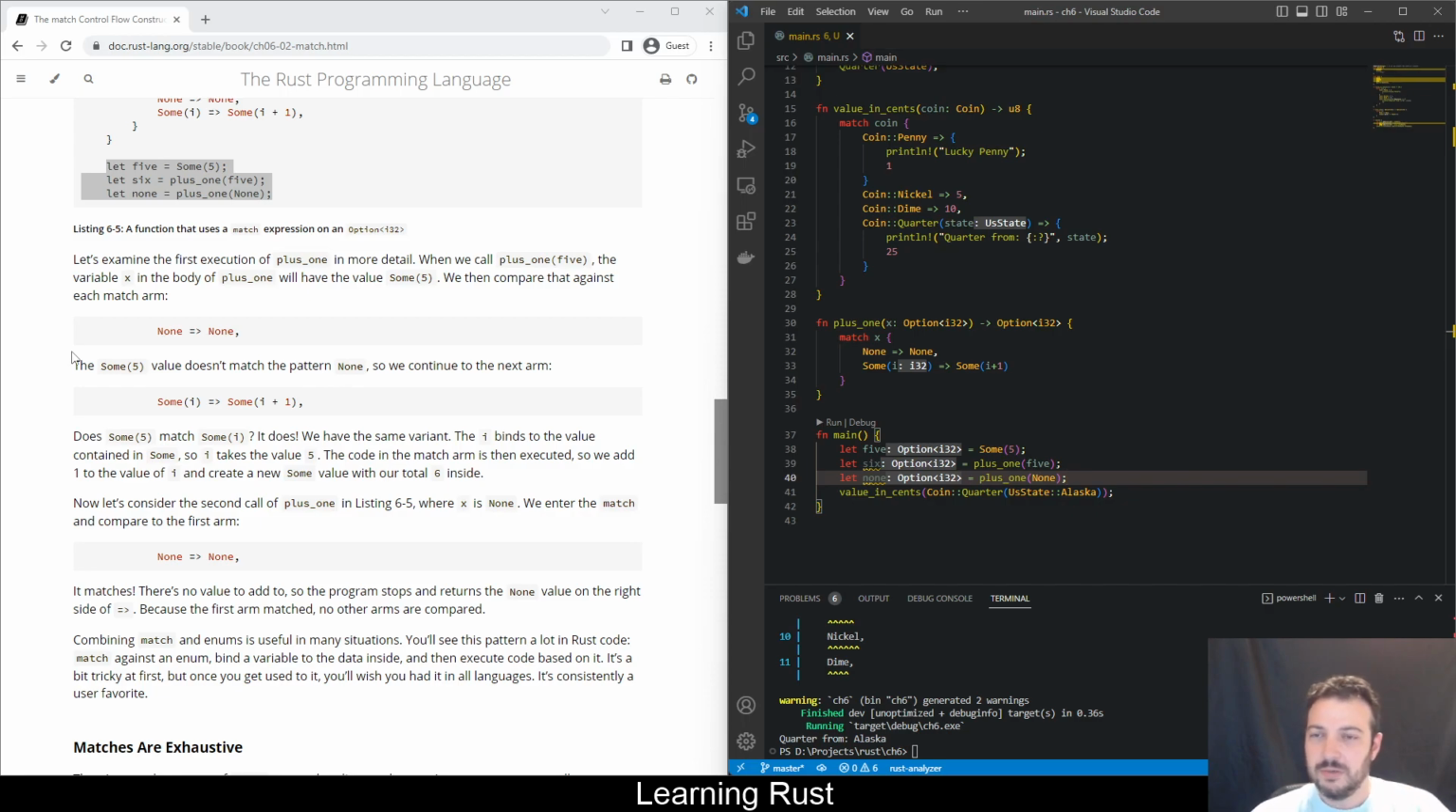Let's examine the first execution of plus_one in more detail. When we call plus_one(five), the variable x in the body of plus_one will have the value Some(5). Then we compare that against our match arms. This will not match, this will match. Does Some(5) match Some(i)? It does. We have the same variant. The i binds to the value contained in Some, so i takes the value 5. The code in the match arm is then executed, so we add 1 to the value of i and create a new Some value with our total 6 inside.